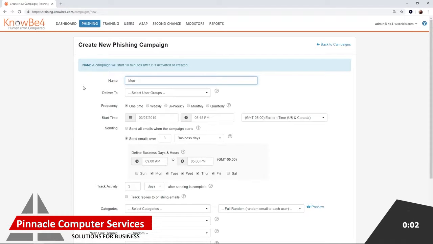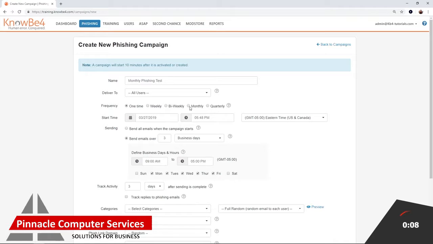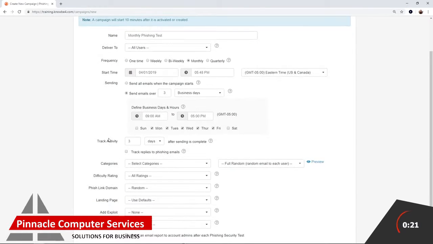We're going to name it Monthly Phishing Test. And I want to phish all of my users with this test. And like the name suggests, I would like it to go out monthly. And we'll have it start this Monday. And because I want to use several template types and I don't want users to warn each other about the test taking place, I'm going to select to spread the emails out over a few days.